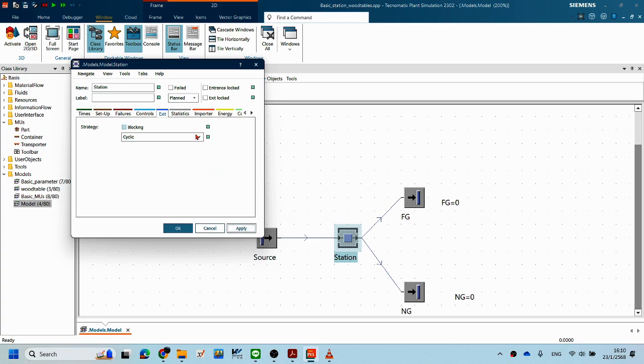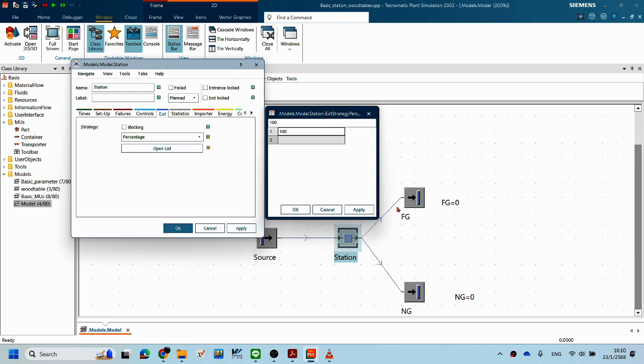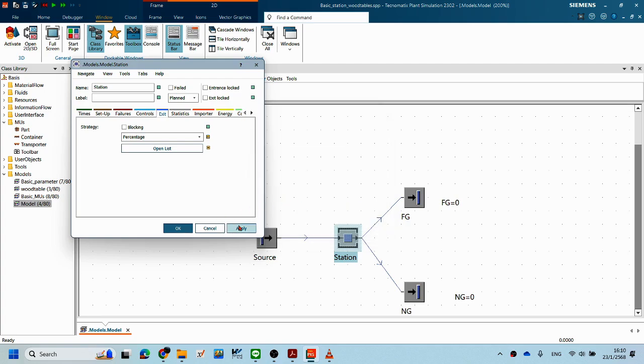Percentage, sub apply. You define the open list. Successor one, how many percent for successor one? Maybe I need 60, and this one 40%. Apply. Okay, right? Apply.